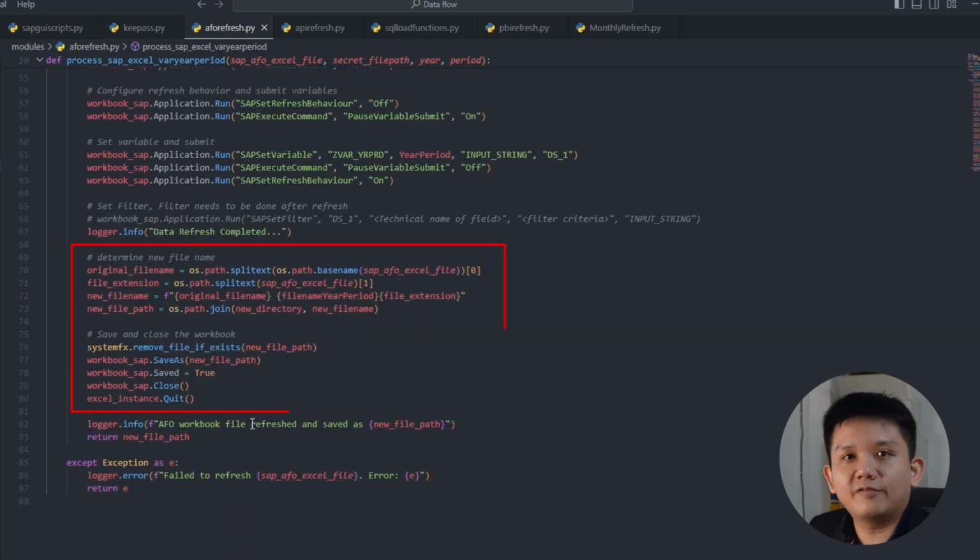We will then identify the destination file path and save a copy of the refreshed workbook into the destination file path. And that completes our second data source.